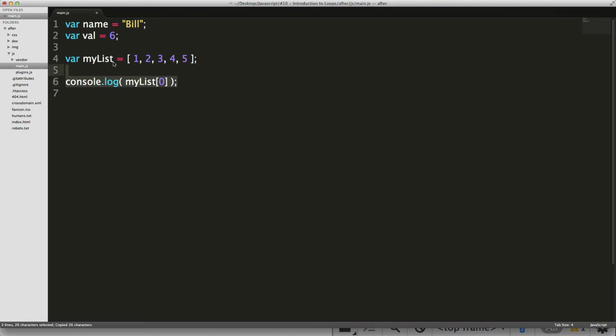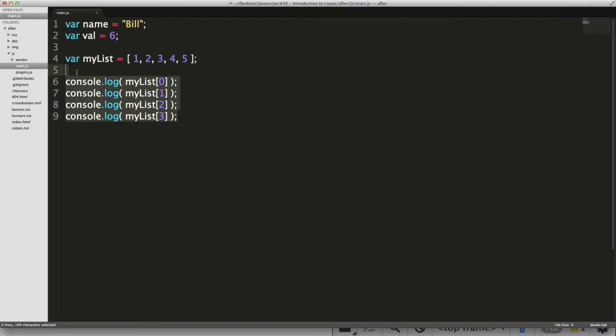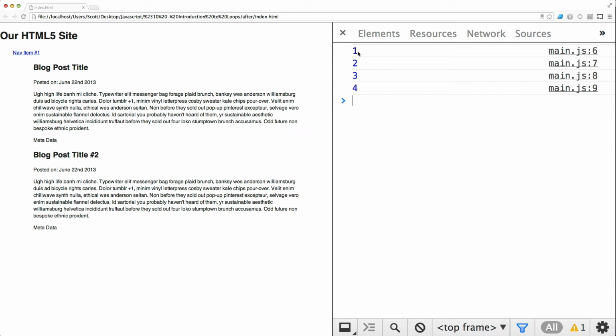We learned last time that you use this bracket notation to pick out an item with its index out of an array. And so we could say 0, 1, 2, 3. We could go on like this, and eventually, let's refresh our page here. You could see it console logging all of these items. Well, we just wrote 4 lines and got back 4 measly characters.